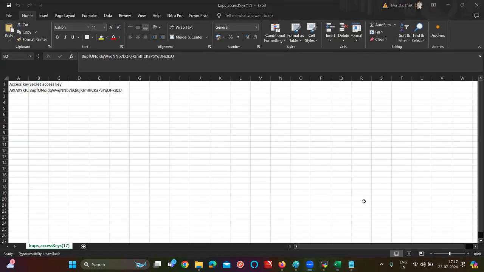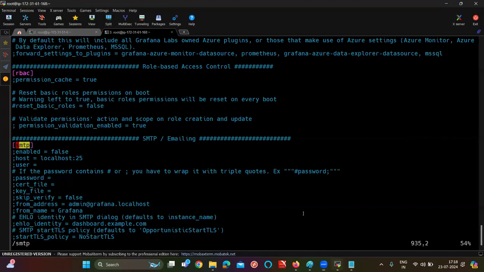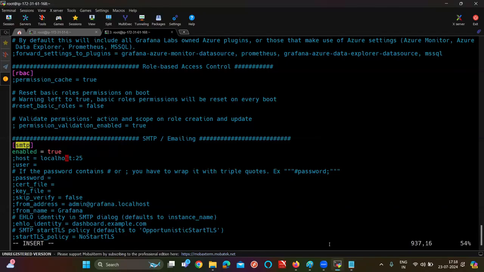But what is the SMTP configuration here? Go ahead and check. SMTP configuration is false. So I need to uncomment this one and make it true. Second, in the host section, I need to give smtp.gmail.com. This is the default one for everyone. That means I'm enabling SMTP Gmail on port number 587. So give this one.